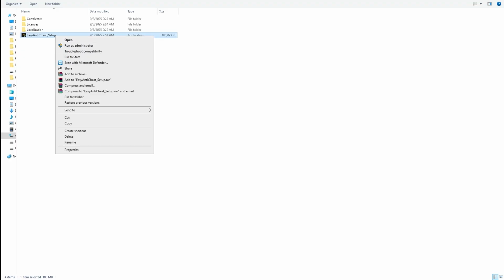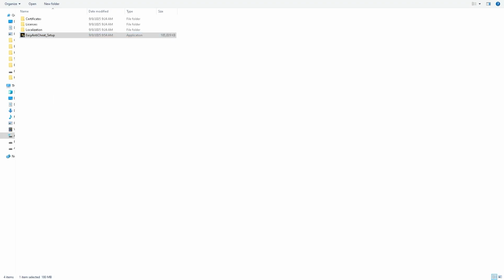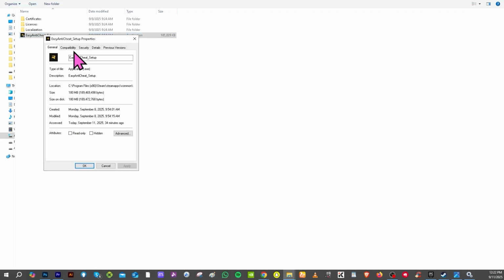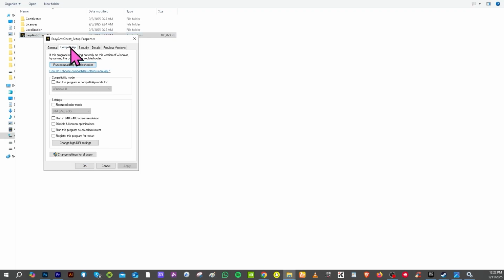Okay, and then another option that you can do, while at it, is to right click again on it. And there should be an option that says properties. And then go to the compatibility section. And then you need to click run compatibility troubleshooter. All right, because as you may notice, if this program isn't working correctly on your version of Windows, try running the compatibility troubleshooter to see if that works.